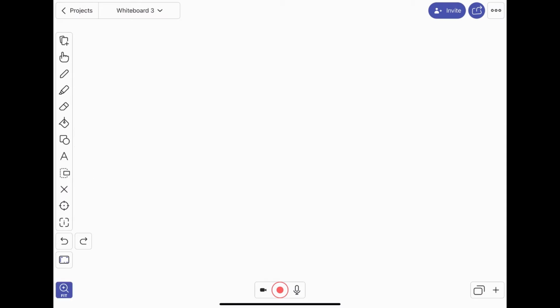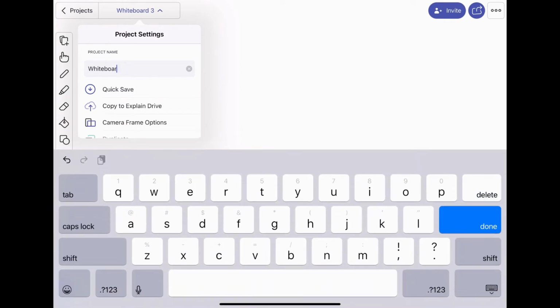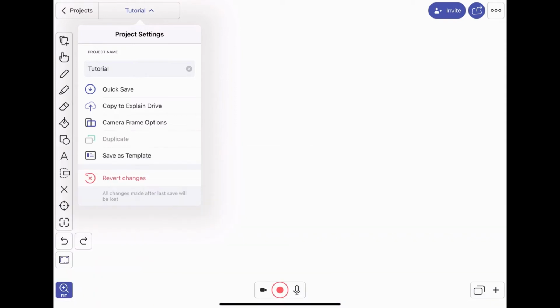I'm going to skip this left panel for a second. So on the top left, you've got the projects button. If I tap that, it will take me right back to my main screen. If I tap on the little whiteboard 3 with the down arrow, it allows me to change the name of this specific whiteboard. So I can change it to tutorial. You can quick save. You can copy it to your Explain drive, which is your cloud storage. You can change the framing of it. You can duplicate it, or you can save it as a template.